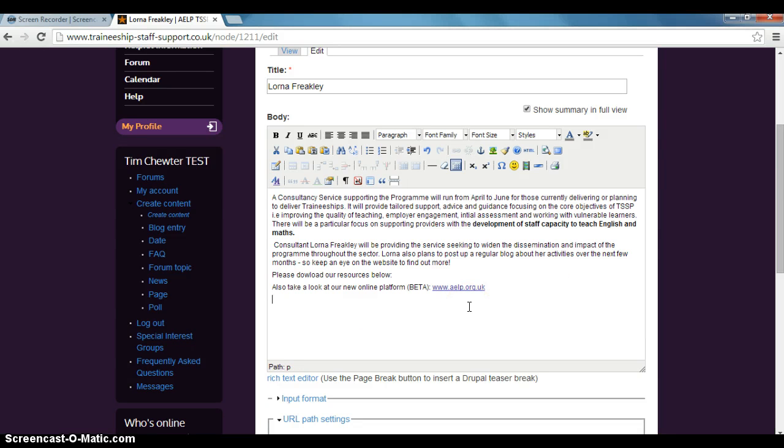So I'm going to put, please visit our Employer Engagement Toolkit. Download the resources and use with your staff. Okay, so I want to now create a link to this toolkit, back to that page that I've created.